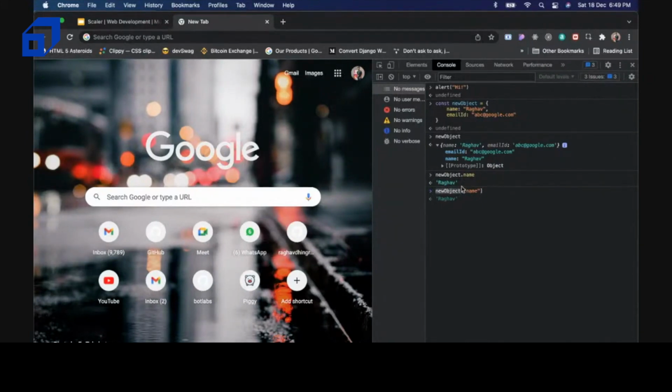We would be having square brackets with the particular key name inside it. When I press enter, again the name is returned, and if I want to get the email ID, basically newObject dot emailID. So this is the dot notation as well as the bracket notation. In these two ways we can basically get our data. Why we are using these two notations will be cleared in the upcoming time, in this module only.